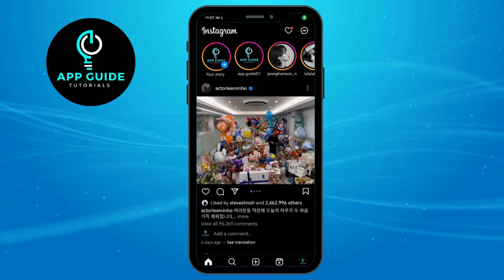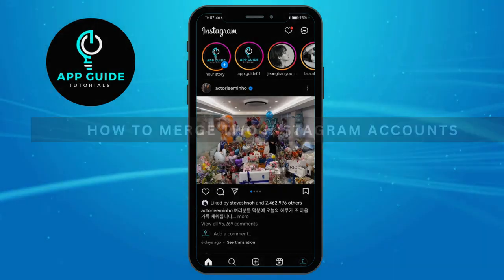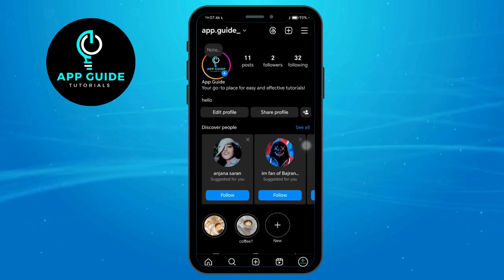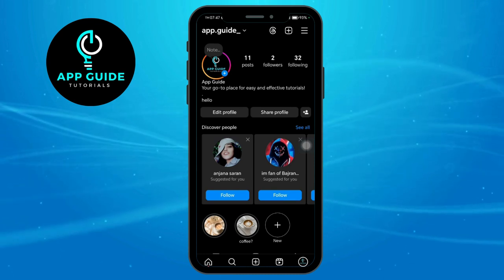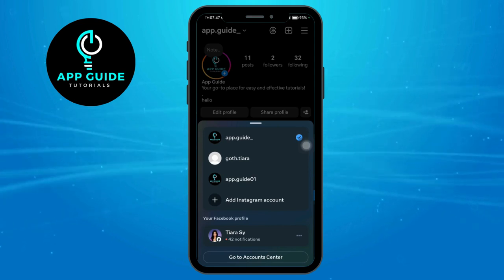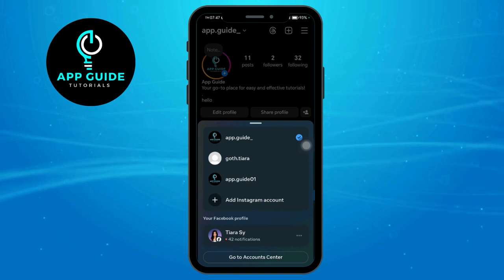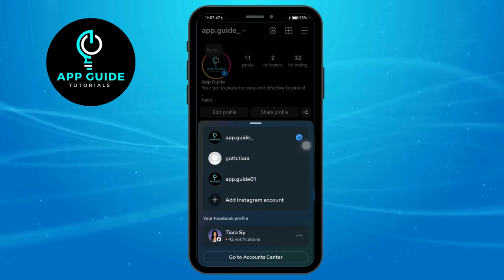In this video, I will show you how to merge two Instagram accounts. Now let's go to the profile icon right here. And let's say you want to merge your Instagram account. You have multiple accounts that are logged in right now, and you want to merge them all together to be able to get your followers into one big account right there.